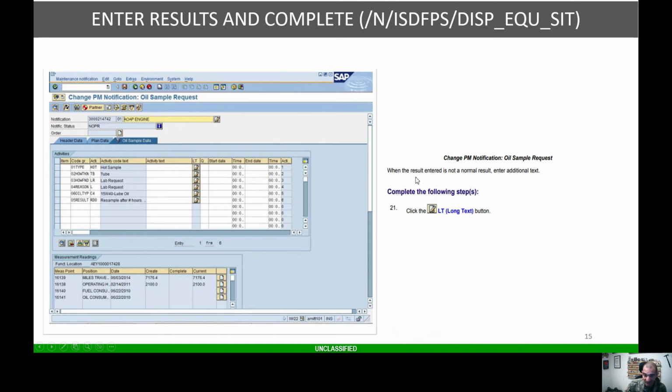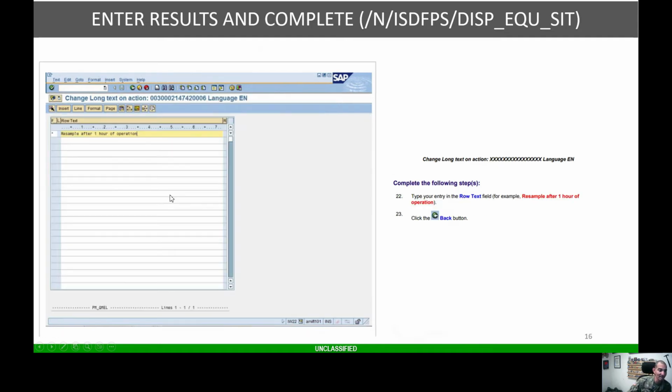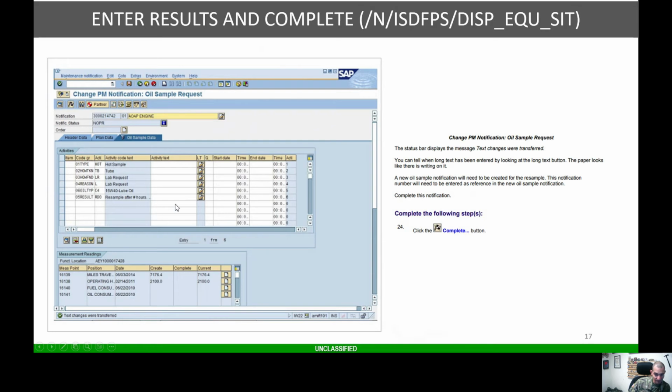Once you hit that, your results entered is not a normal result, so enter additional text. You're going to click the little paper and the pencil for the long text button. Once you do, it's going to bring you to a little, if y'all remember, WordPad on computers. Whatever it says in your actual paperwork you receive back from the lab, you're going to type in the entry, resample after 1 hour of operation. Then you'll hit the back button.